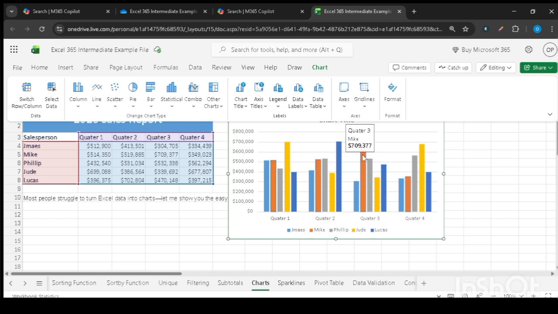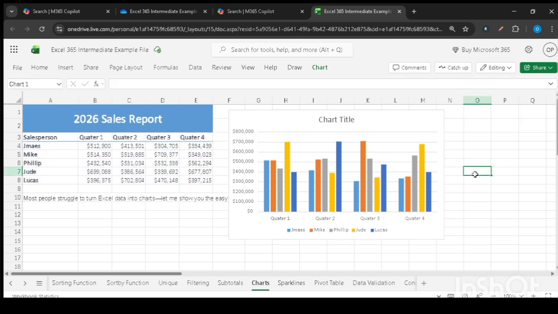In the third quarter, Mike has the highest sale, and in the fourth quarter, Jude actually has the highest sale. So that is it about reading this. Now I want to show you how to customize this chart to fit the way you want it.